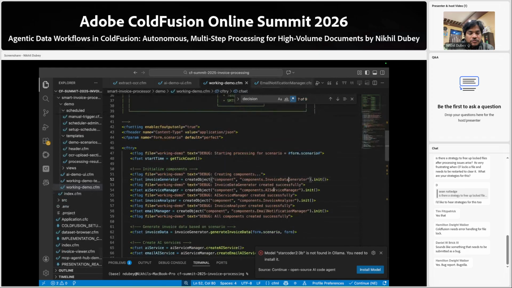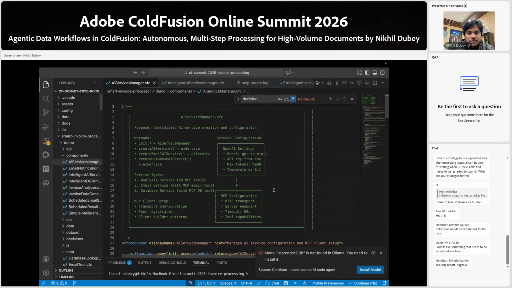Then when I go to AI Service Manager, this is where we actually create AI services using the built-in functions that are there in this dev build. This is not available publicly. So if you see here the functions like create AI service or create email AI service, these are some of the functions that I have defined here, and all are returning AI service type of objects.